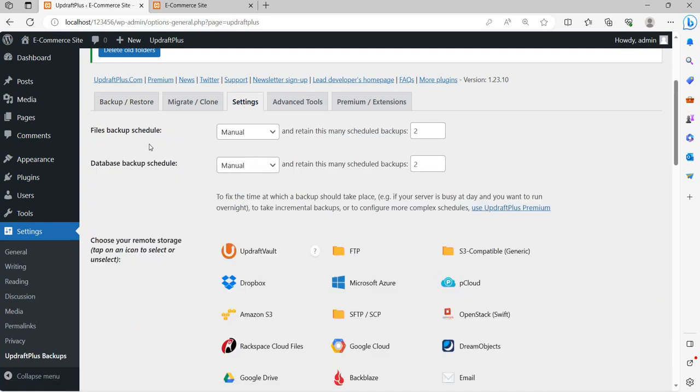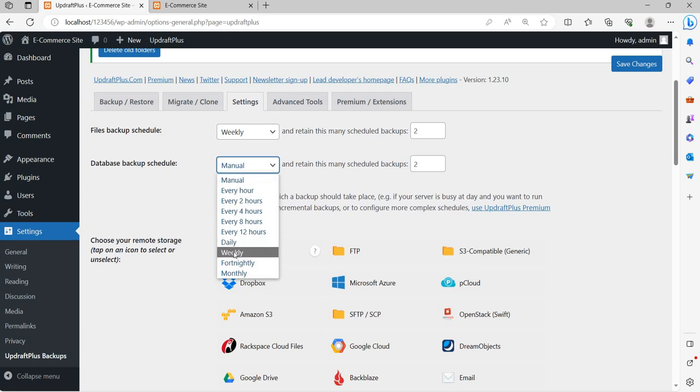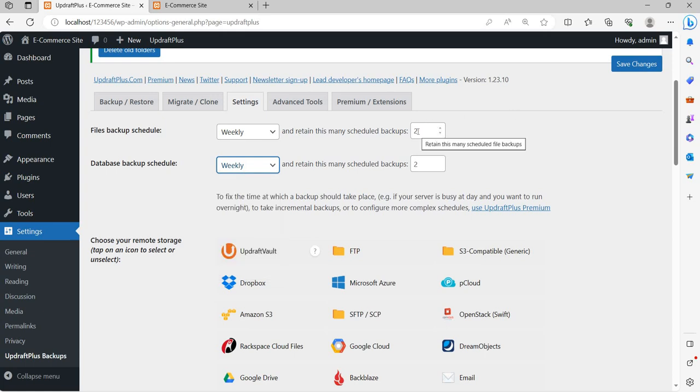Here you can set up the backup. Files backup schedule: manual, or you can do weekly. For example, weekly. Database backup schedule, you can also set as weekly. You can set any one of them. Maybe you can take it every hour, every 2 hours, every 4 hours, every 12 hours, depending on the nature of your backup. Normally we set weekly. For example, I am setting weekly.